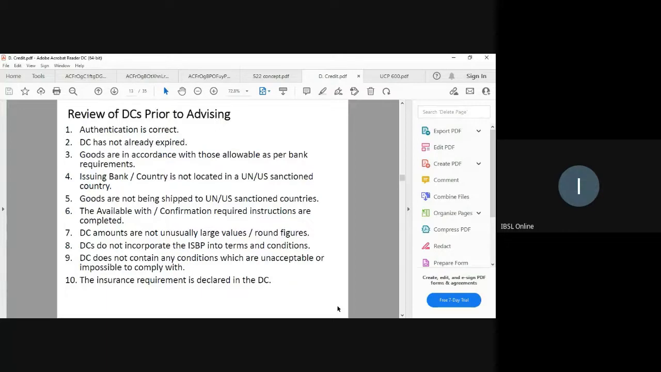Then the available with or confirmation required instructions are completed. These amounts are not usually large values, round figures. Very important. LC values are not unusually large values.